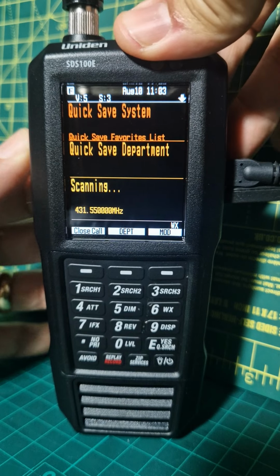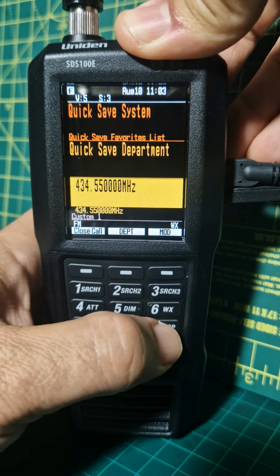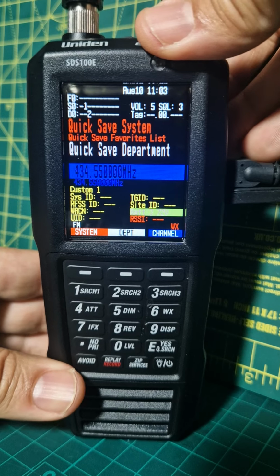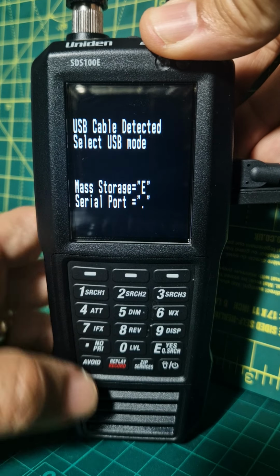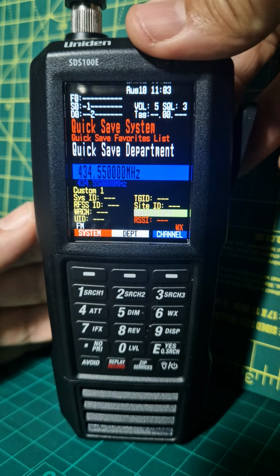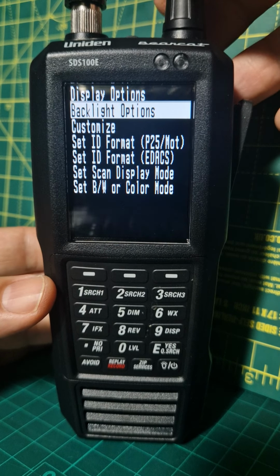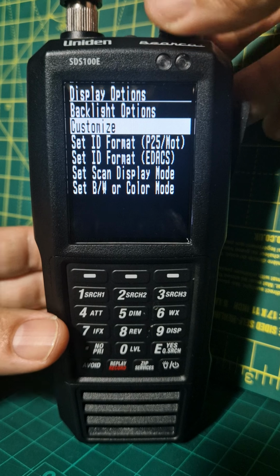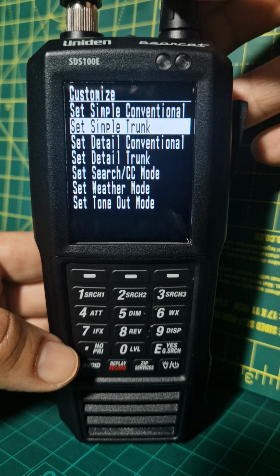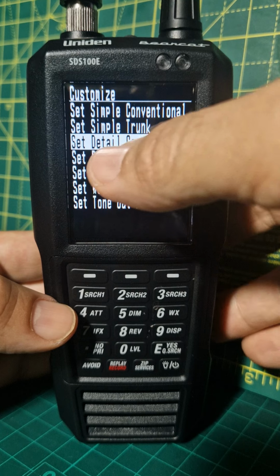If we go back to F, then 9, hold for, always have to remember to hold F9. The voltage is because it's plugged into my PC. Just the customization of the colors. And I'll unplug that for now. I've customized these colors. So you go F, go back 2 clicks to display options, and then go down 1 click to customize. And then see, it says here you've got set, simple, conventional. These are all different display modes. So at the moment I'm viewing detail conventional.